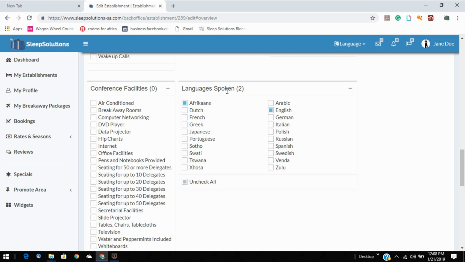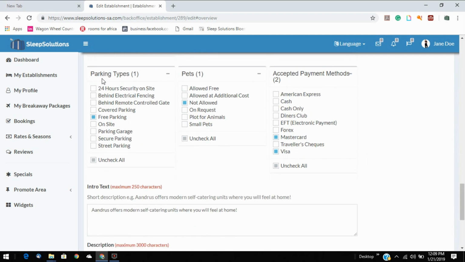Next, you'll have your languages spoken. These are some of the languages that are selected here. If it's only English and Afrikaans, you can tick Afrikaans, you can choose English. You can choose Japanese if you need to, or if you have Russian. You can choose any of those if you speak extra languages, or just basically Afrikaans or English. As you move down, you've got your parking types. Your parking types is what facilities do you offer when it comes to parking on your site. You've got free parking, do you have parking garages, do you have covered parkings, 24-hour security on site.